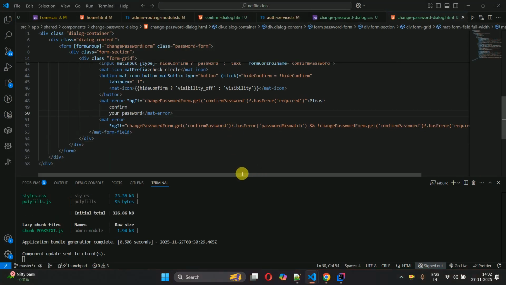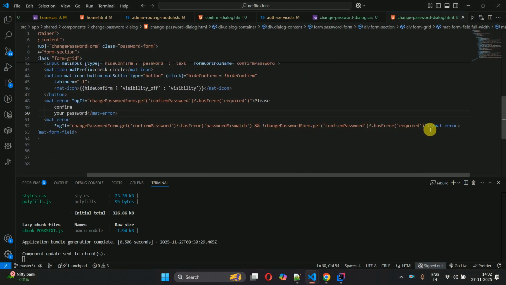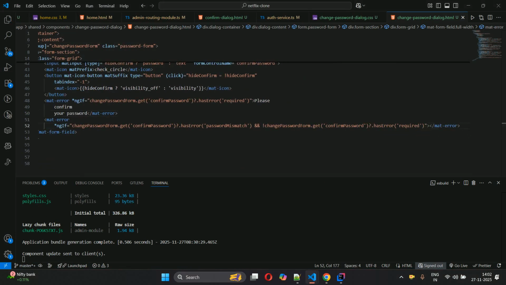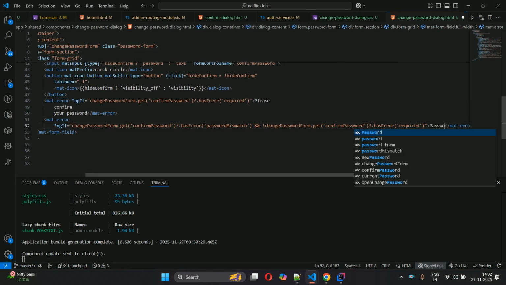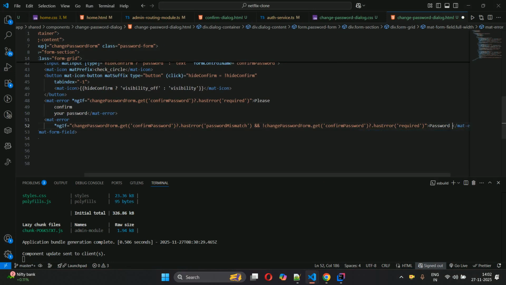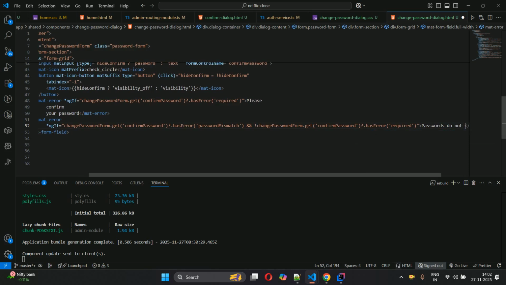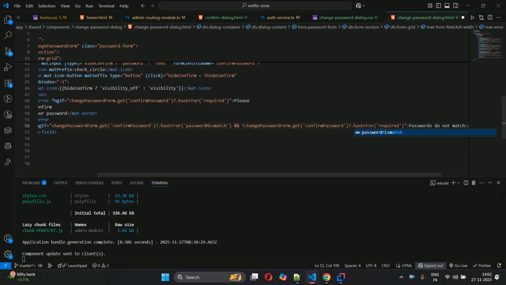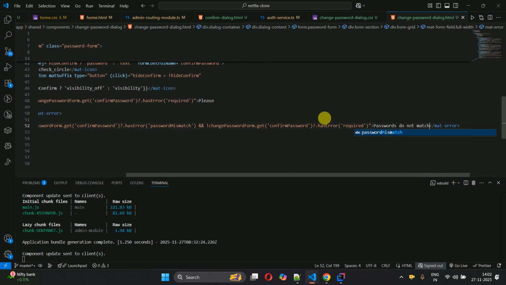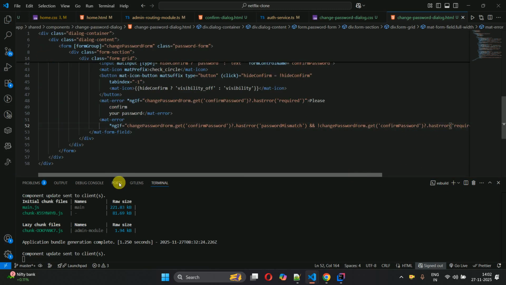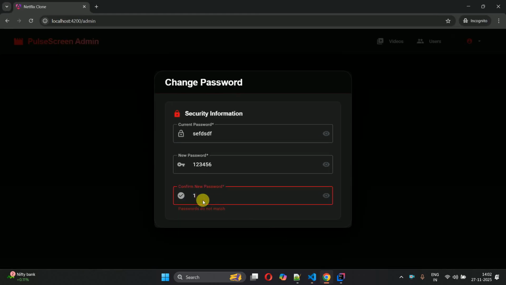Okay, so basically we did not add the text which you want to show whenever there is an issue, right? So that's why it was not showing it. So "passwords do not match", this is the message you want to show, right? So just write it between these two mat error tags, and after that we'll start showing the error. You can see here, right?